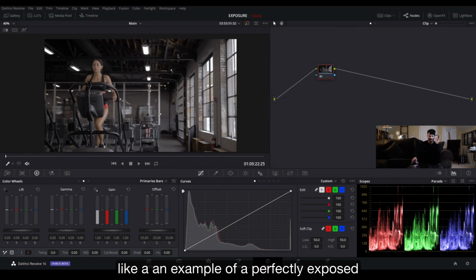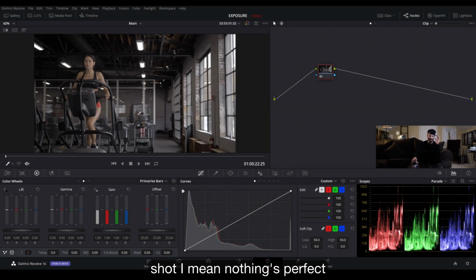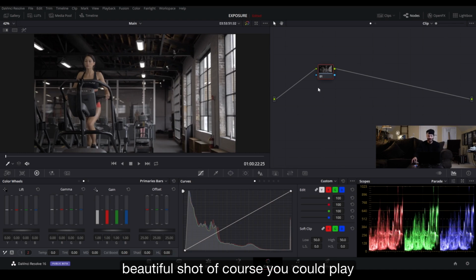Now this is an example of a perfectly exposed shot. I mean, nothing's perfect, but like I was saying earlier, when everything's exposed right and you've got good detail in the highlights and good detail in the shadows, it looks way more film-esque. It just looks right. It looks like this shot is straight out of the camera, and it already looks like a freaking commercial for Matrix, this stair stepper machine. It's a beautiful shot.